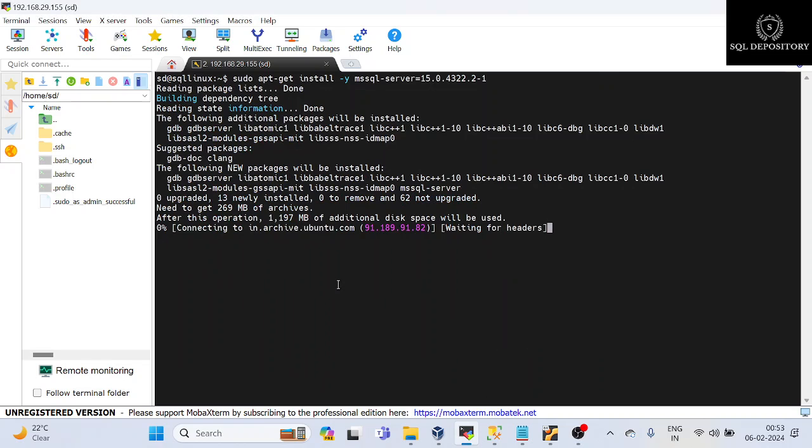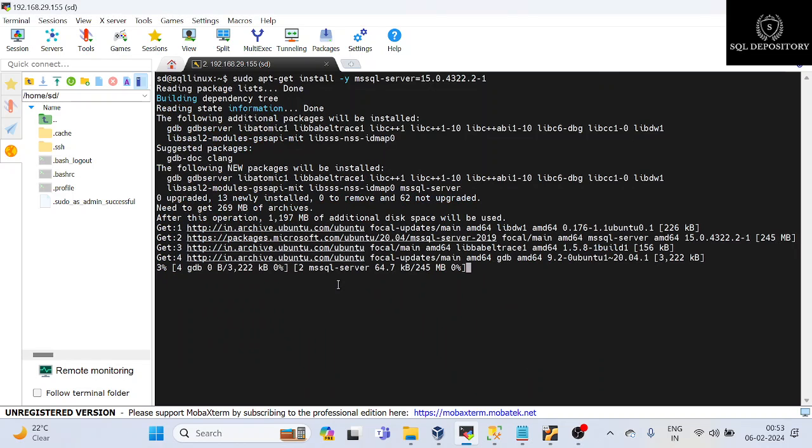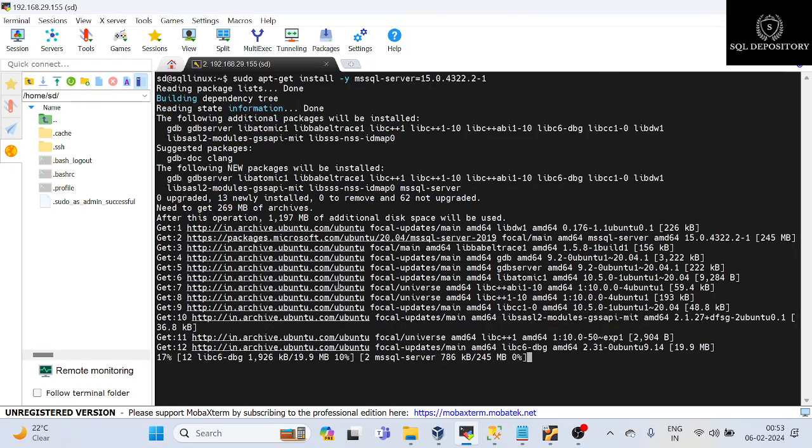Okay, so the installation of SQL Server has been started. It should not take much time. It will have to do a couple of downloads though, so it will still take a few seconds, but maybe in another 25 to 30 seconds it should be able to complete. So we will have to wait for some time and allow it to complete the SQL Server installation.